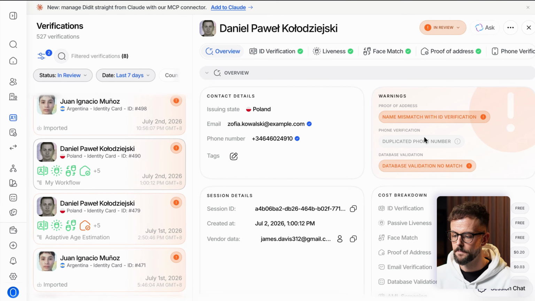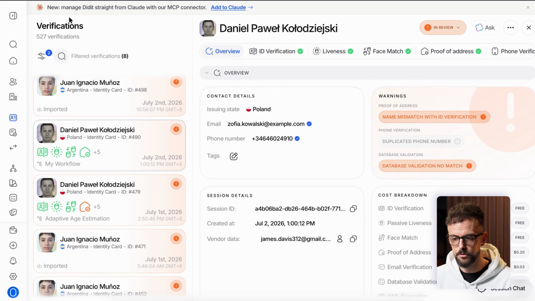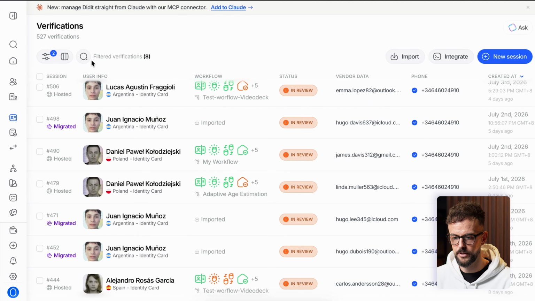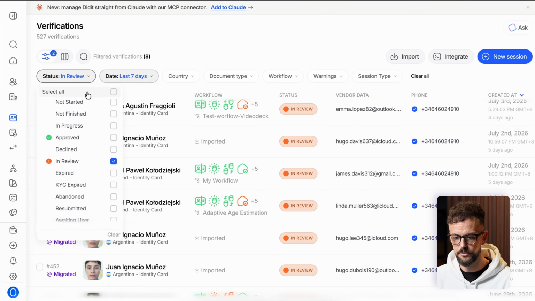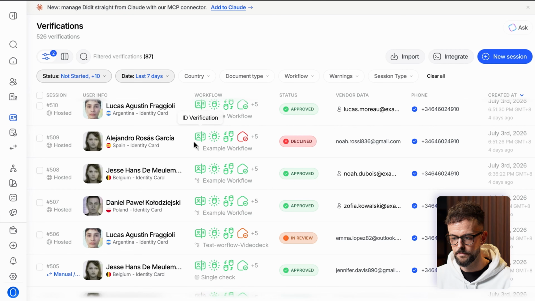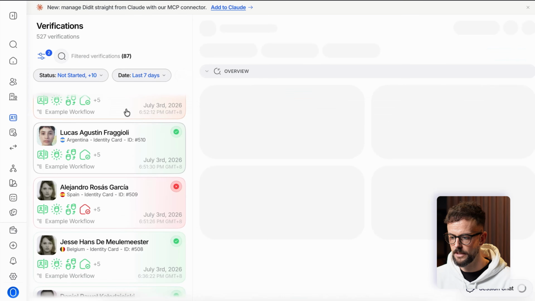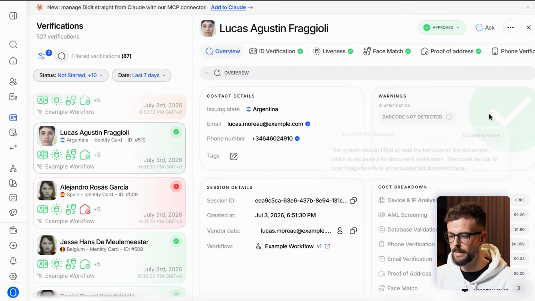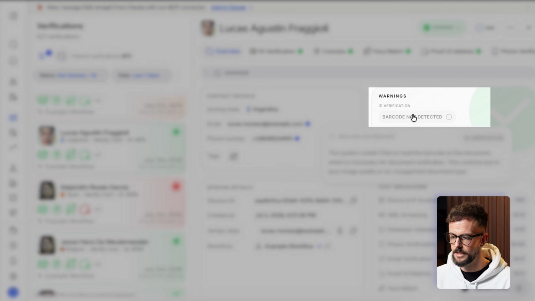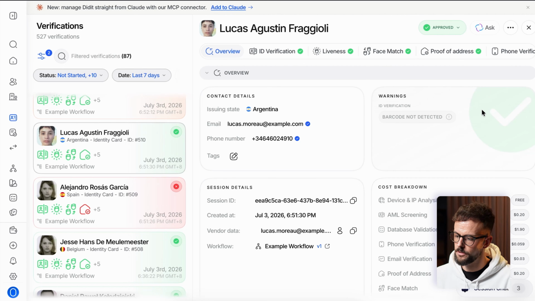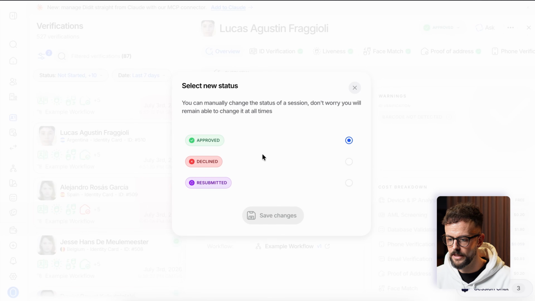Now, if we remove all of these filters, I can just come out of here, remove these filters, and select all of these. Let's say we go into someone who has been approved. We can see there are no major warnings that have been flagged. We can see this has been listed under the warnings, but it hasn't triggered the in review or the decline. This has actually been approved. We can see this little pill up here and we can actually change these as needed. We'll get into that in a little moment.